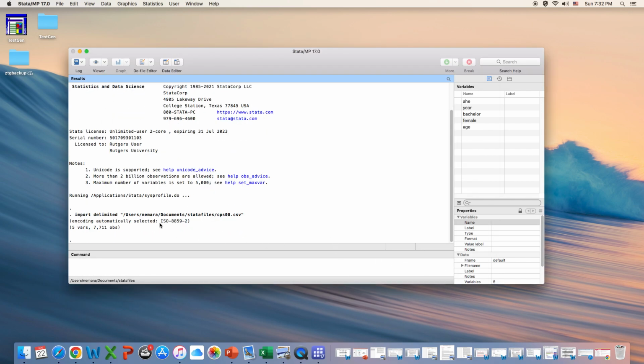Once you do so, you will have the data here, right? The names of the variables that we just mentioned, telling us that those are 5 variables, and in total we have 7,711 observations. Okay, so this is one way of importing data, which is a comma separated value.